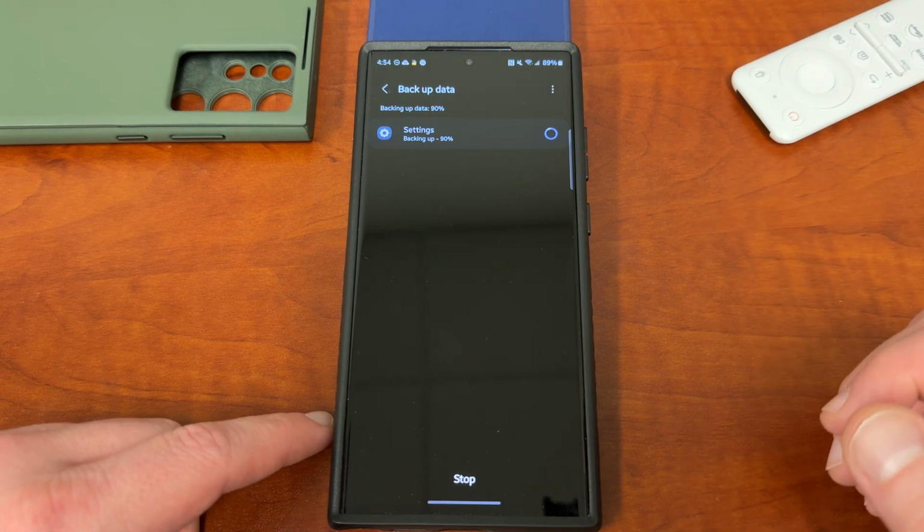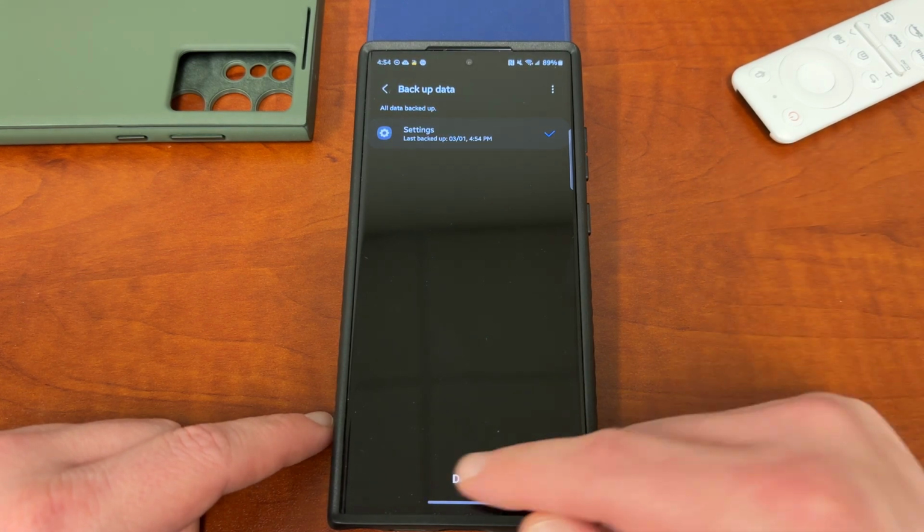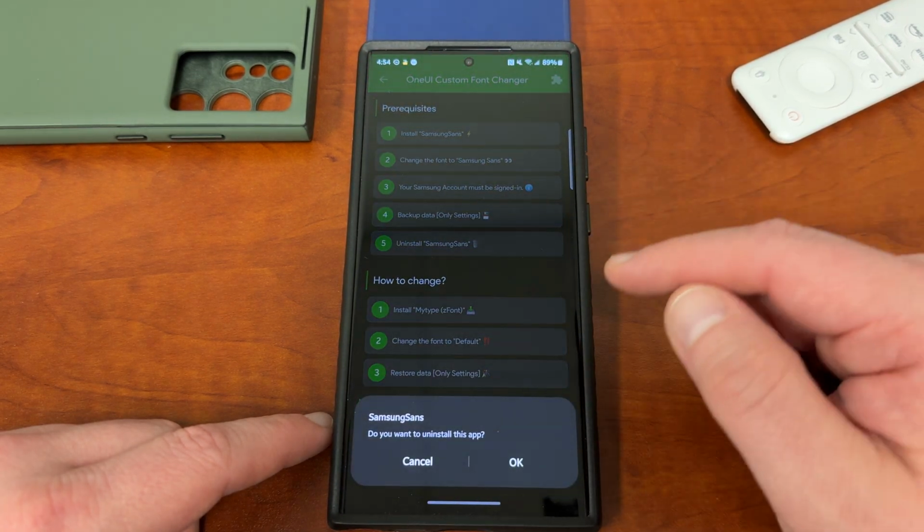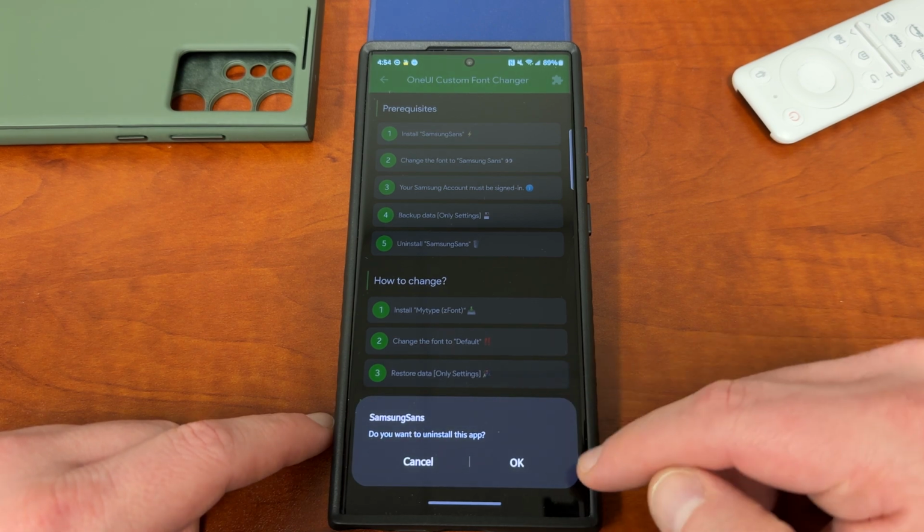Only the settings. It only takes a few seconds because we only backed up the settings. So you can tap done, go back. Now we're going to uninstall Samsung Sans. It says, do you want to uninstall this app?